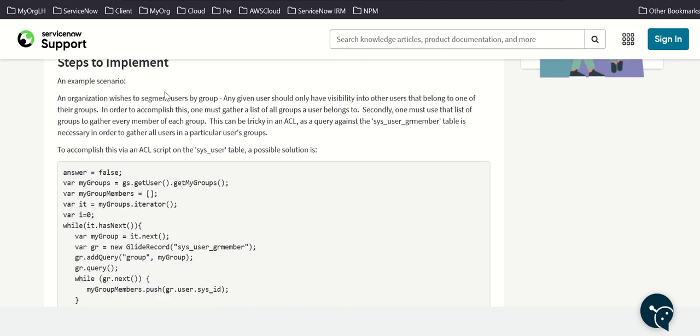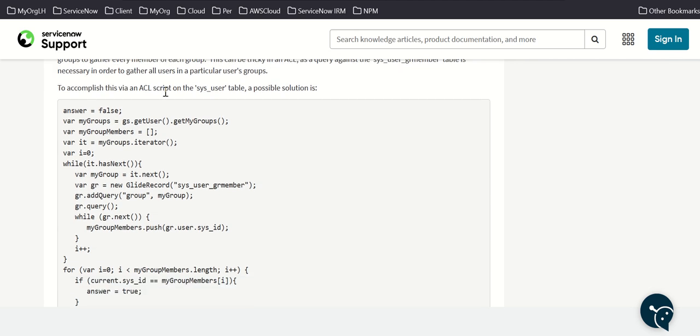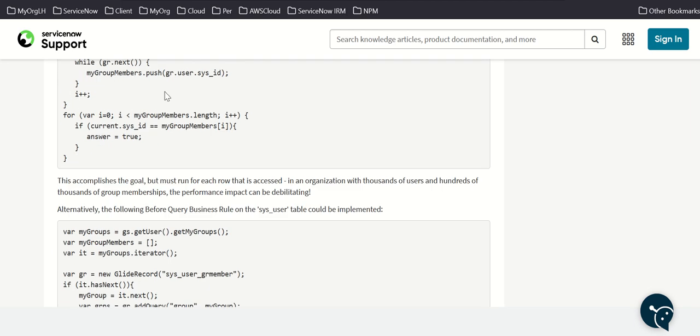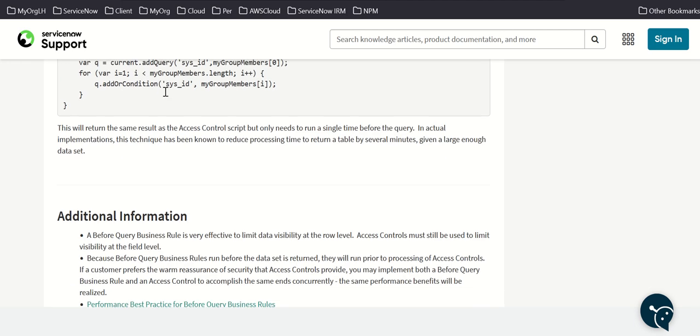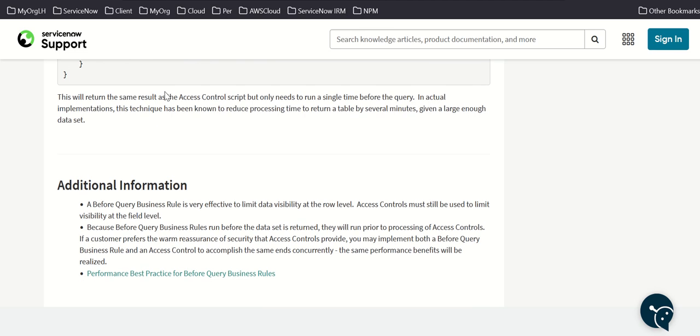So, steps to implement. There's an example here. If you're doing it by ACL, then if you're doing it by before query business rule. Additional information.